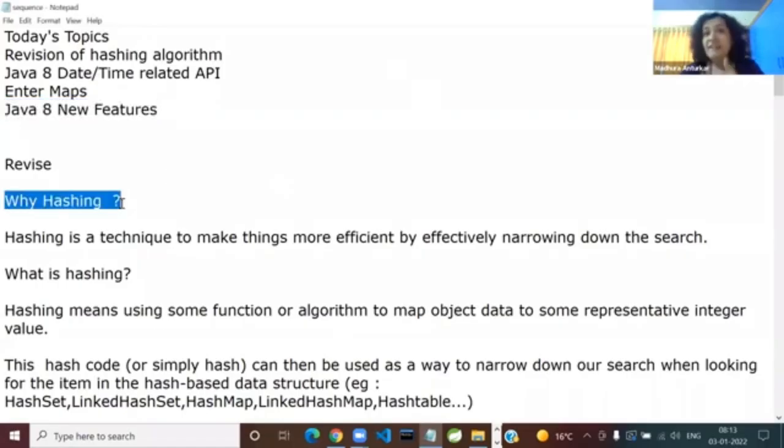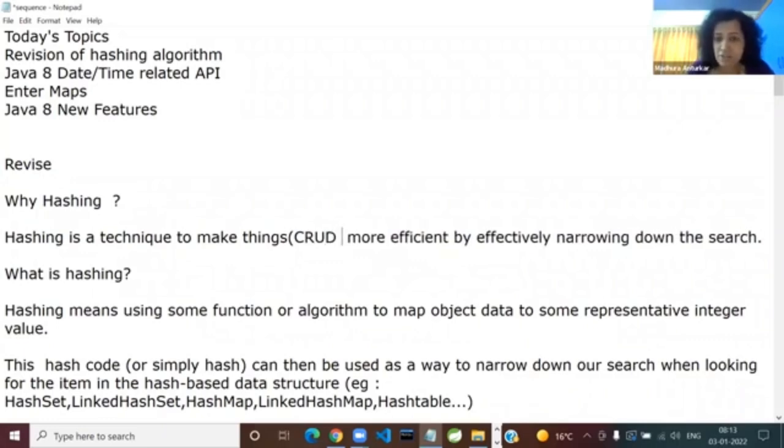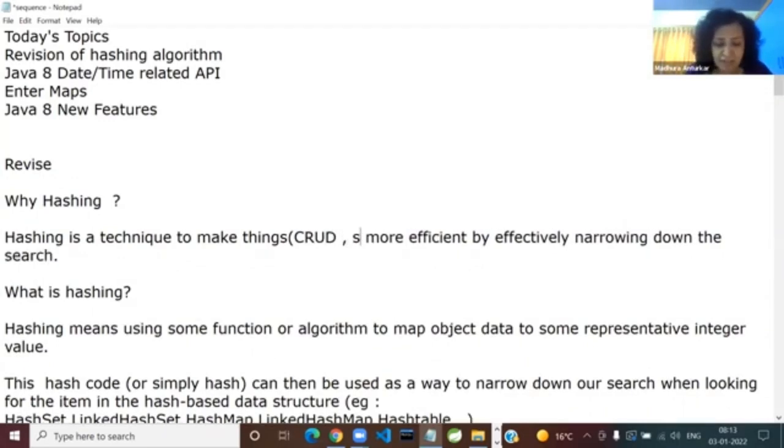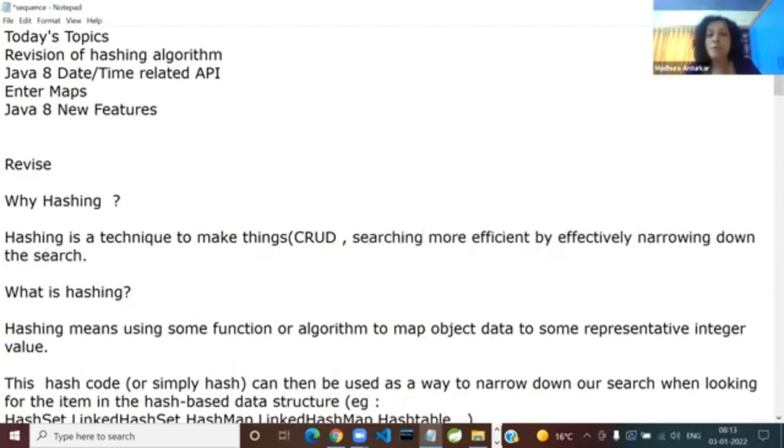First question is, any topic we start with, why? So why hashing? Why is hashing considered a very important technique? It is to make the things, when I say make the things, what I mean is the CRUD operations: create, retrieve, update, delete, and even searching. So to make operations such as CRUD and searching more efficient by effectively narrowing down the search.